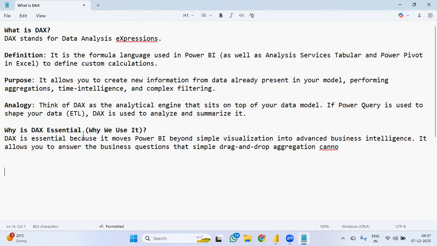So why is DAX essential? DAX is essential because it moves Power BI beyond simple visualization into advanced business intelligence. It allows us to answer the business questions that simple drag and drop aggregation cannot do. Using DAX, you can easily answer business questions like how my business is performing and where the business is going down.